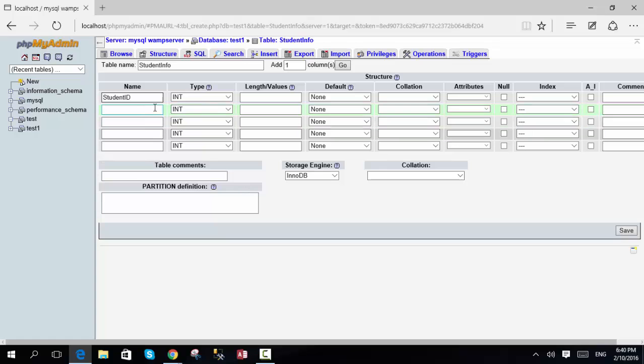I'll put student ID here, student first name, student last name, age, and lastly I would put the test score of that student.